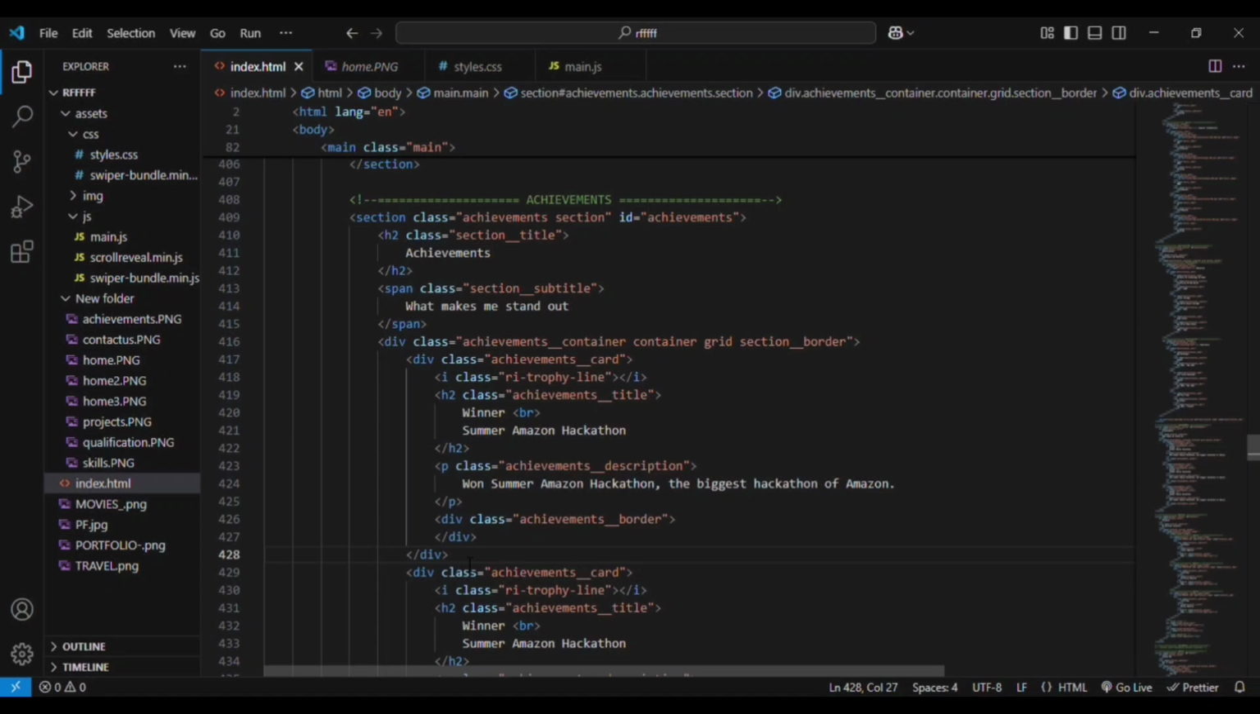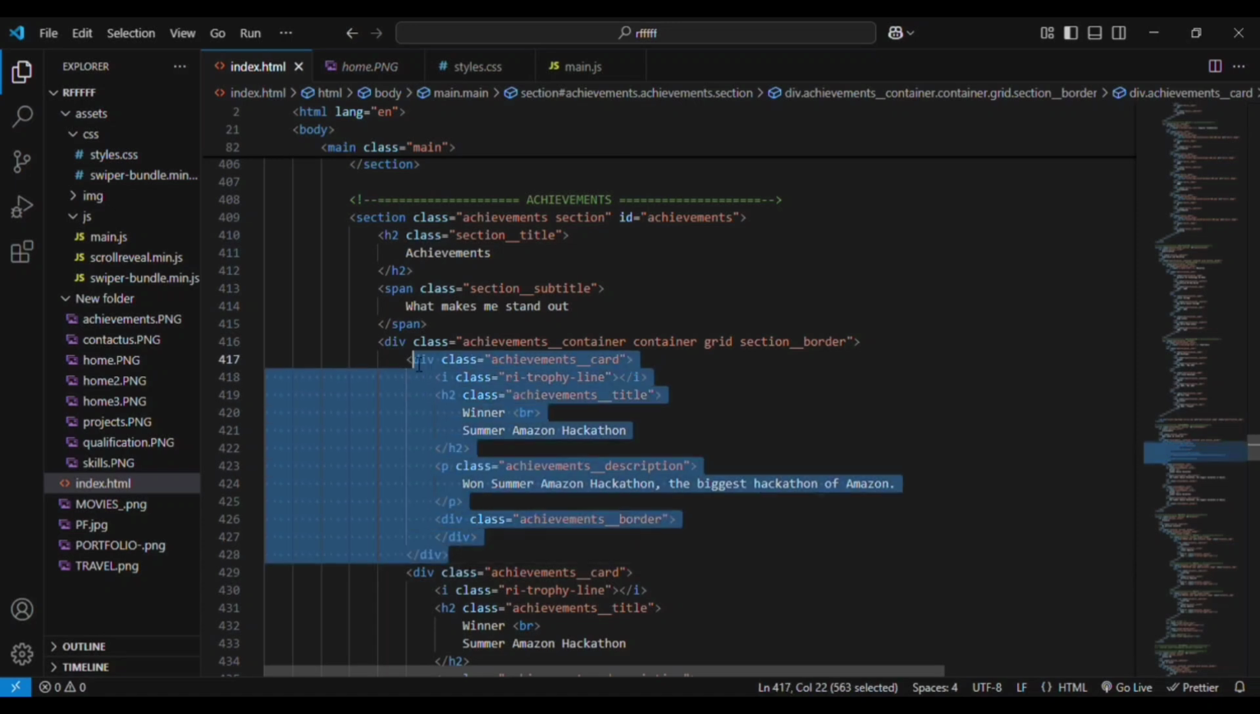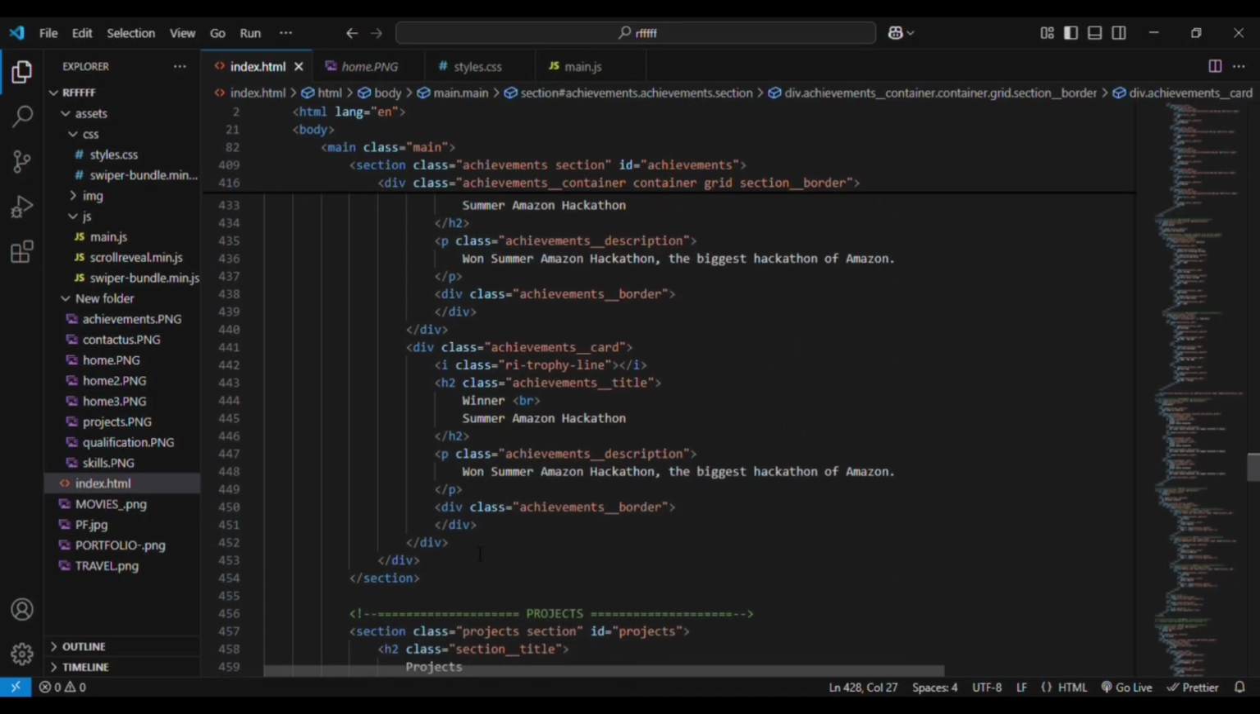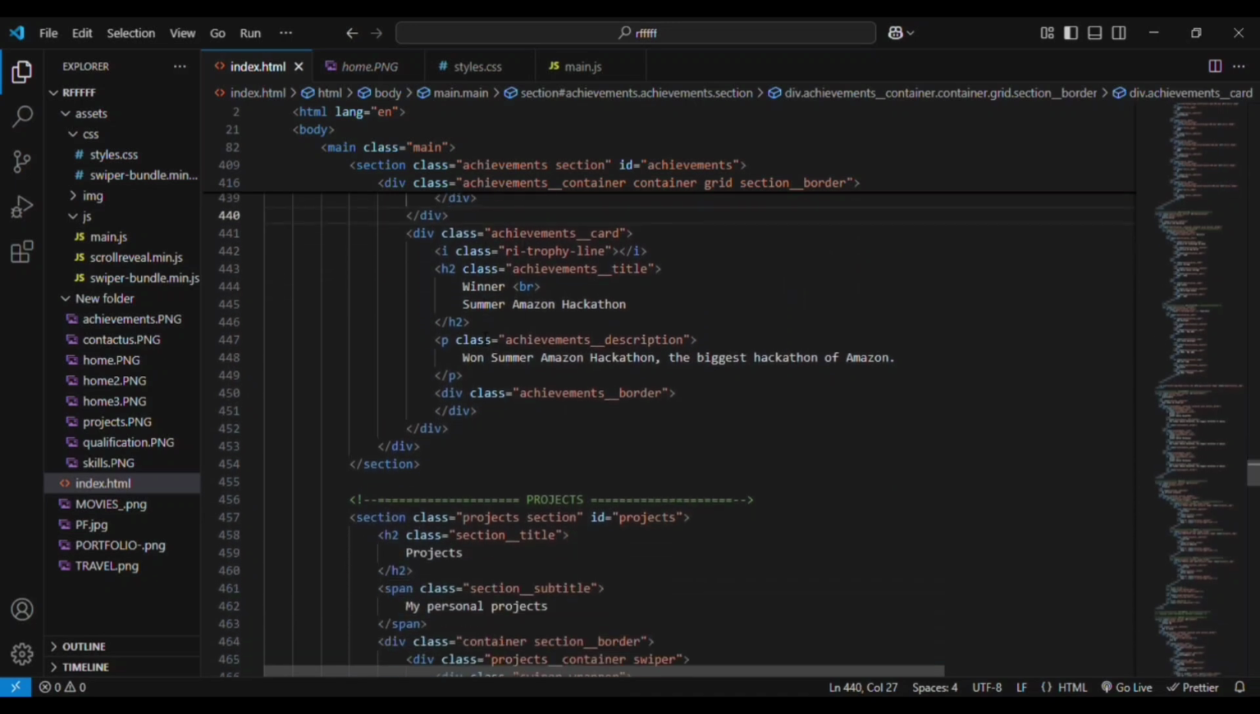You can see this entire div is copied again, for adding two more achievements. You can add as many as you want. Let's put the CSS.